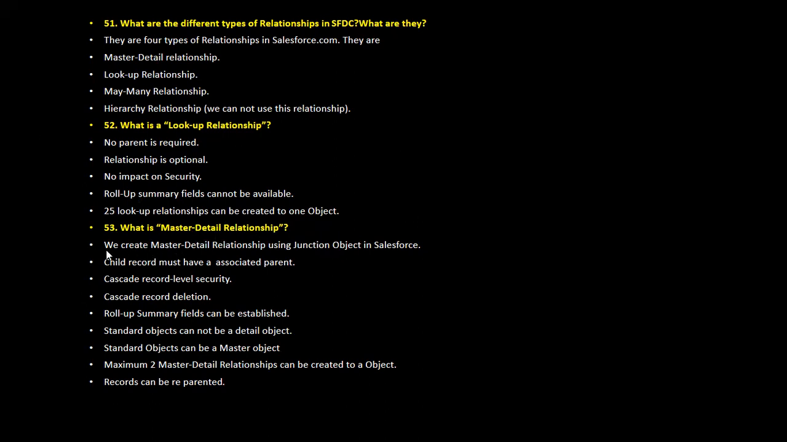Can we create the master-detail relationship using the junction object in Salesforce? In Salesforce, child records must have associated parents, with record-level security and cascade deletion. Rollup summary fields can be established. A standard object cannot be a detail object. A standard object can be a master object. A maximum of two master-detail relationships can be created for an object.